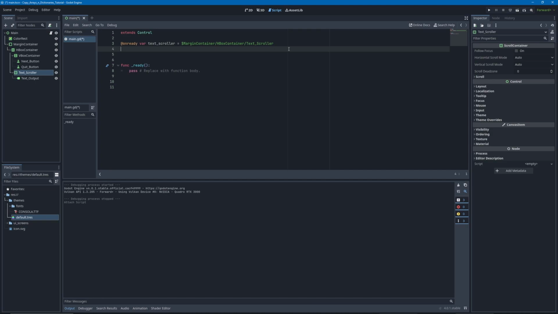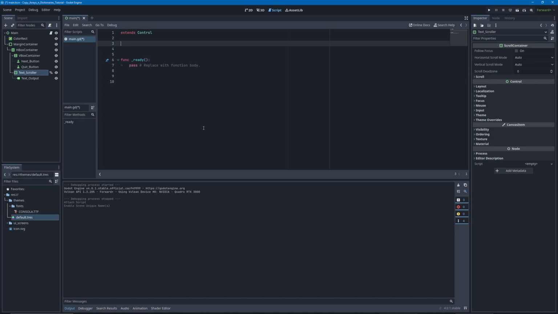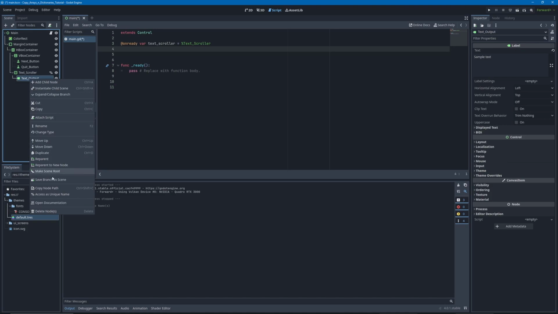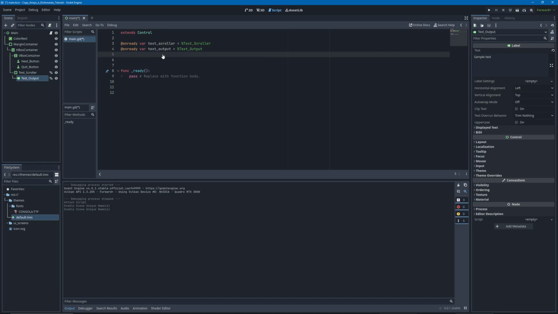We can make this more concise if I undo that and then right click the text scroller and do access as unique name, and then do the same thing again. Drag it across, hold down control, release the mouse button. You see it just has %text scroller instead of the full node path. Now the advantage of using this method is that if the structure of the nodes here changes, then that reference to text scroller will remain valid. We'll do the same thing with text output, make it unique, and drag it onto there.